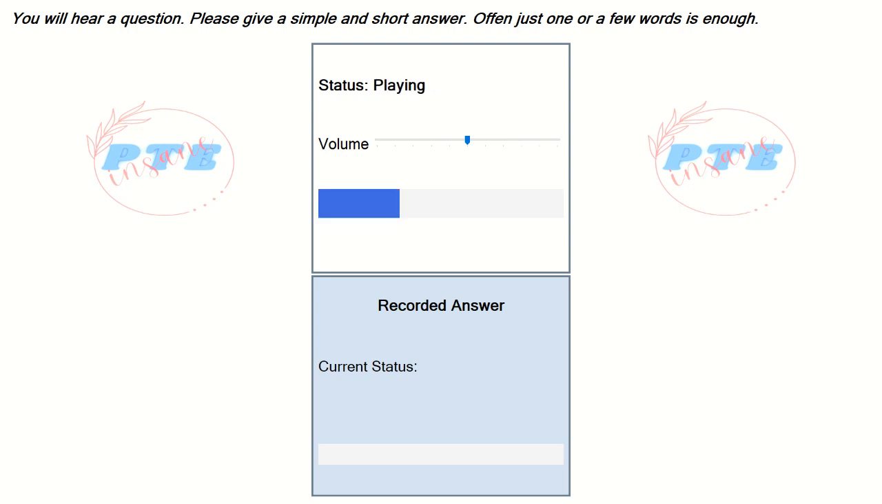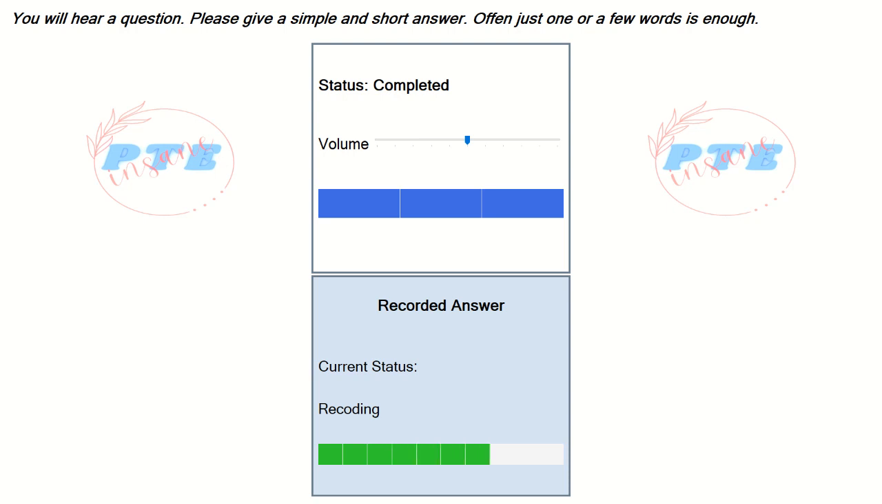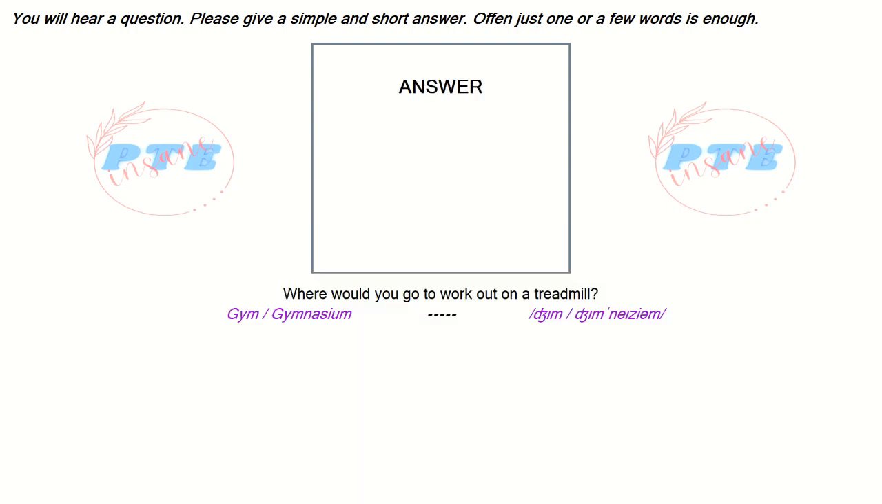Where would you go to work out on a treadmill? Gym. Gymnasium.